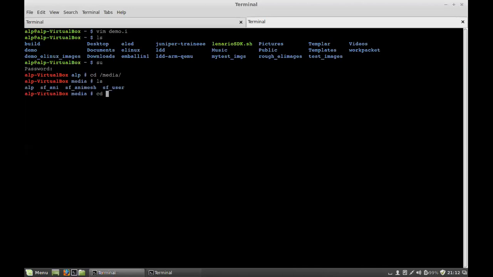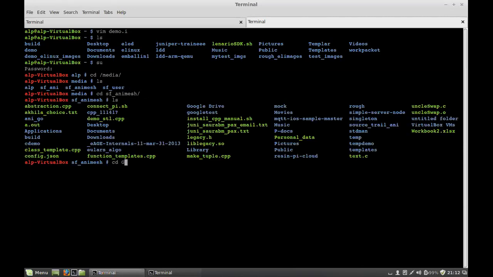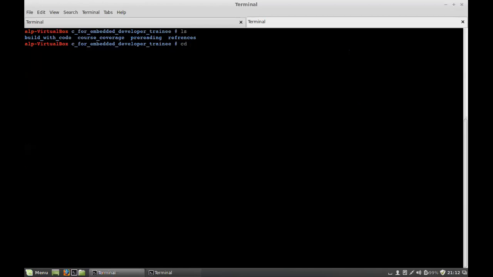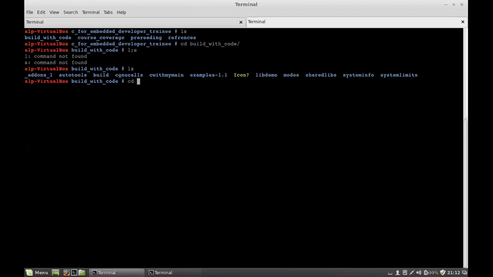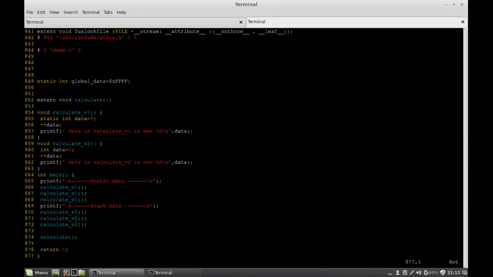Get into the media, the Google Drive, and the build directory. Now I have a build directory. Yeah, I can see here. I don't know whether you can see there. As you can see here, I have expanded this program under the build directory.